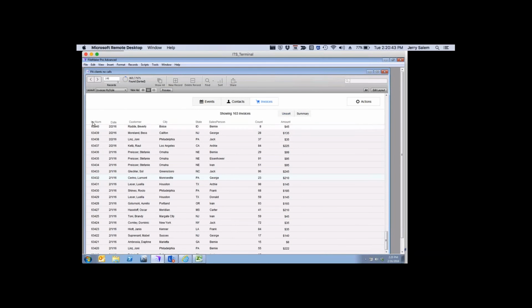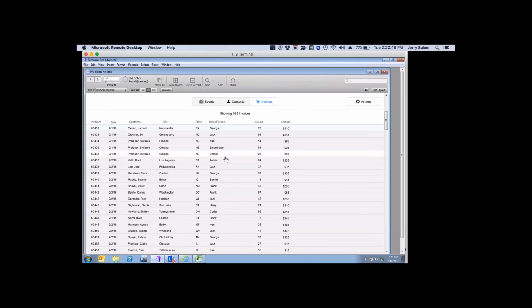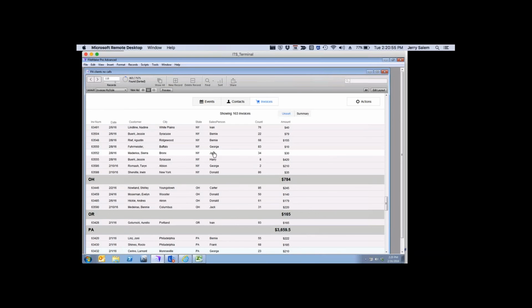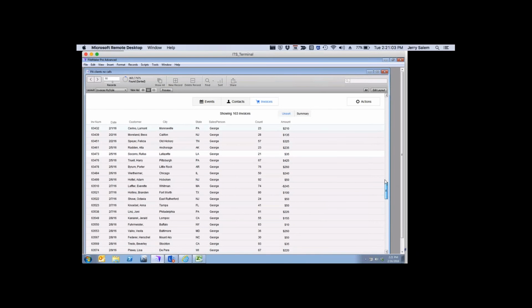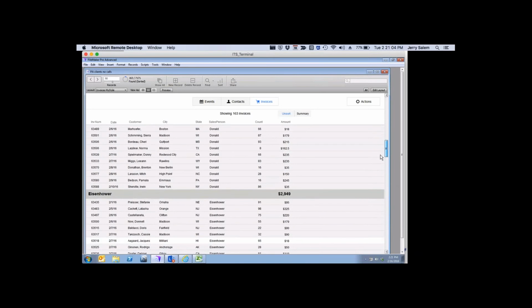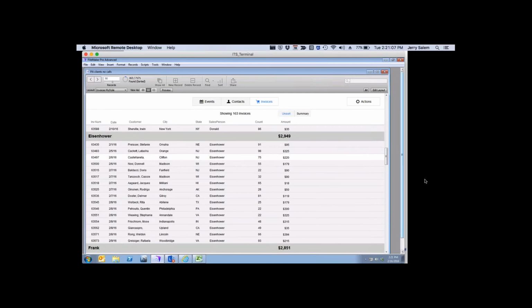So right now, I have these sorted by invoice number. I can unsort them, and now they're just in the raw, native order. Let's order by state, or I can also sort them by salesperson, and I see my summaries. We get very nice ribbon summaries along here.